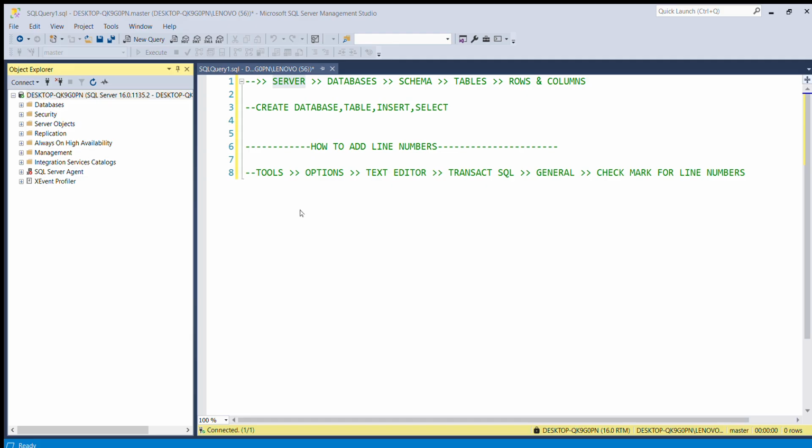Then authentication mode, right now we have Windows. There might be chances you will get SQL Server authentication, so they will provide you the login details and the password. Same with Azure as well. In our case it's Windows, so I'm going with that. Now connect. Once you're connected, then we have the next thing.